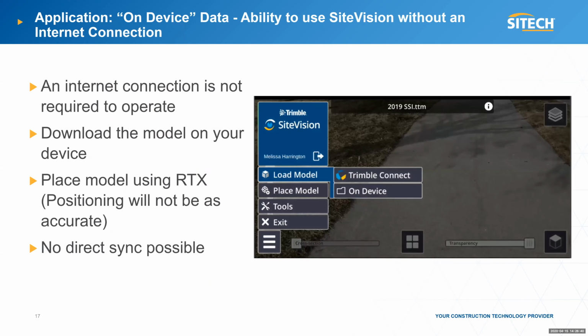With the new version of SiteVision 1.10, the operator has the possibility to work with SiteVision and models also in environments where there is no internet connection. How does that work? First, you have to be connected to the internet, let's say in the office, and you log in. For that, you need internet. You download onto your device, so not selecting Trimble Connect, but here on device, you would load the model, which will be stored on your phone.